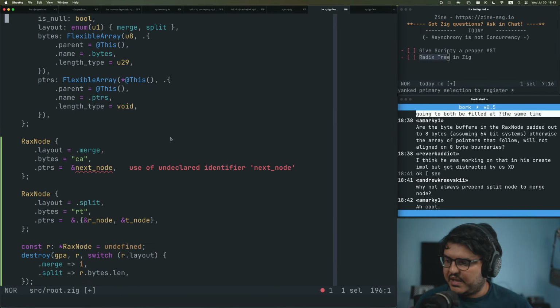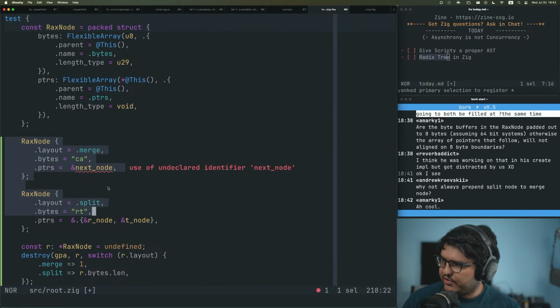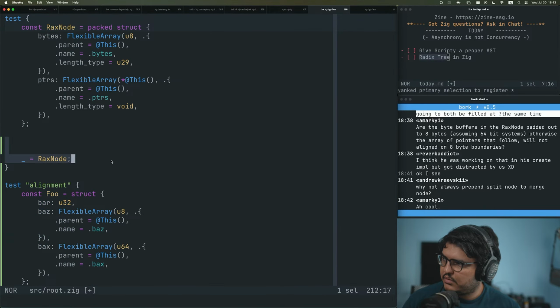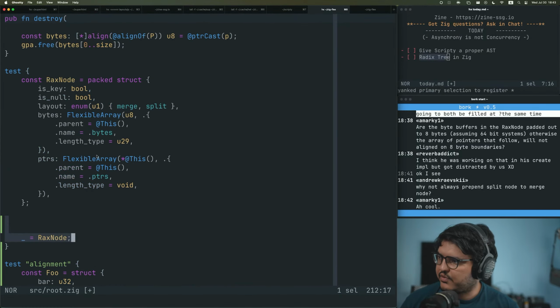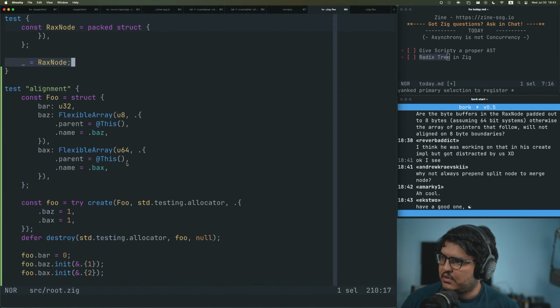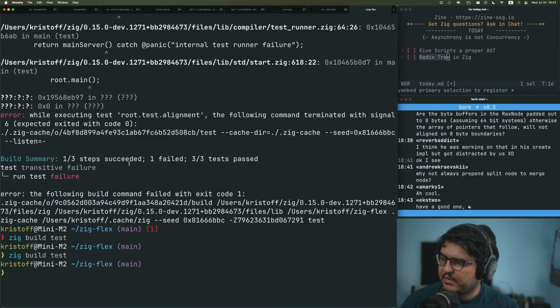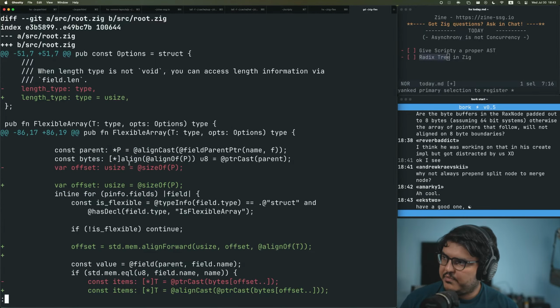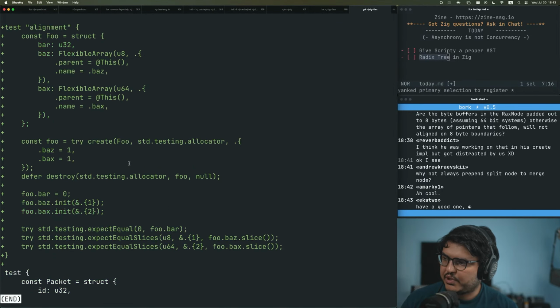So I think this is it for me. I think, okay, let me return to a working condition. No, actually we do need this. Let me see if we pass tests, and then I'm going to commit its status. We basically added alignment support more than anything else.